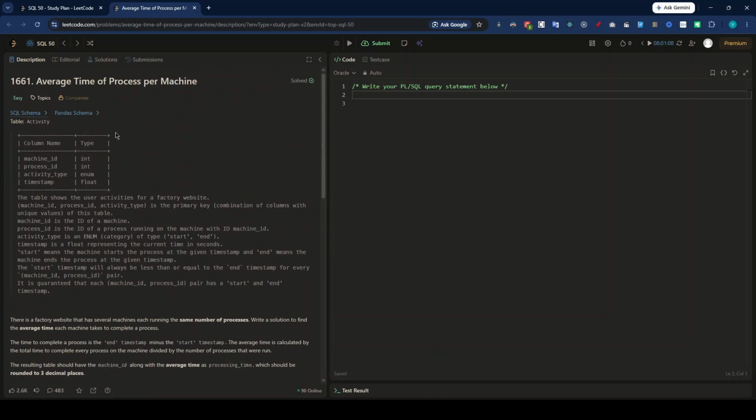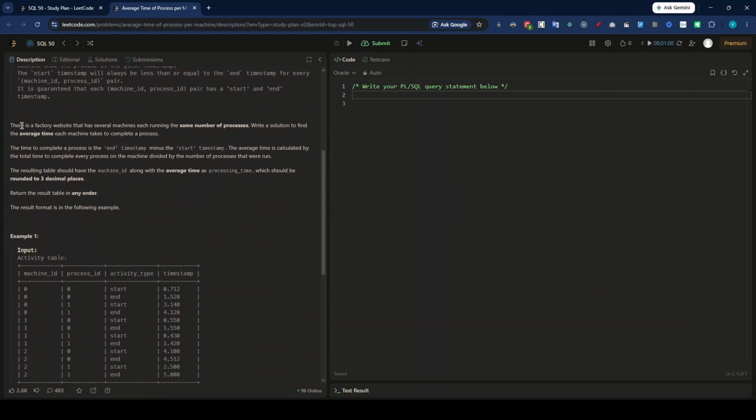Okay, so huge description. Now they're asking us, there is a factory website that has several machines running the same number of processes. So please be careful when reading these kinds of questions. This bold text is very beneficial, because if you go back some 10 years, it would be in a single plain text, and there was no bold or anything. So we will be underlining in our minds, right?